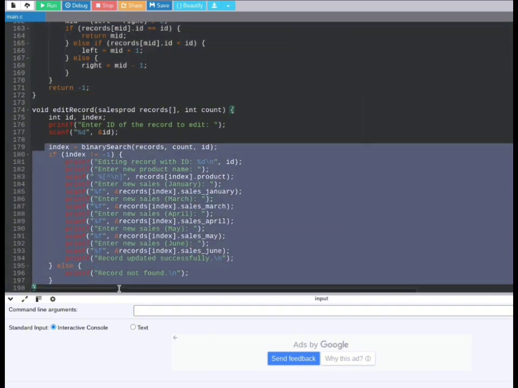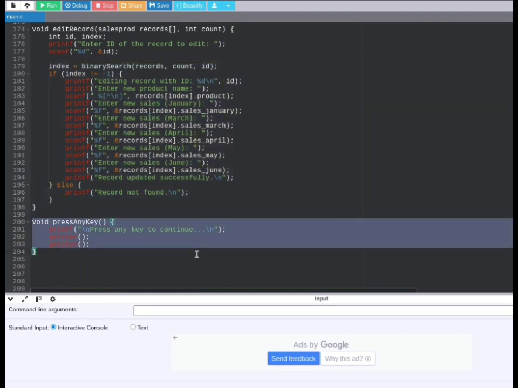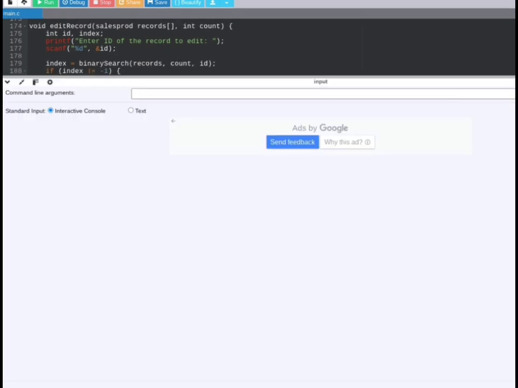So this program allows editing a product's details by first searching for a record using its ID, and if found, it prompts the user to update the product information. So lastly, the program prompts the user to press any key before continuing, ensuring that the user has time to read the output before returning to the main menu. So let's run the program.